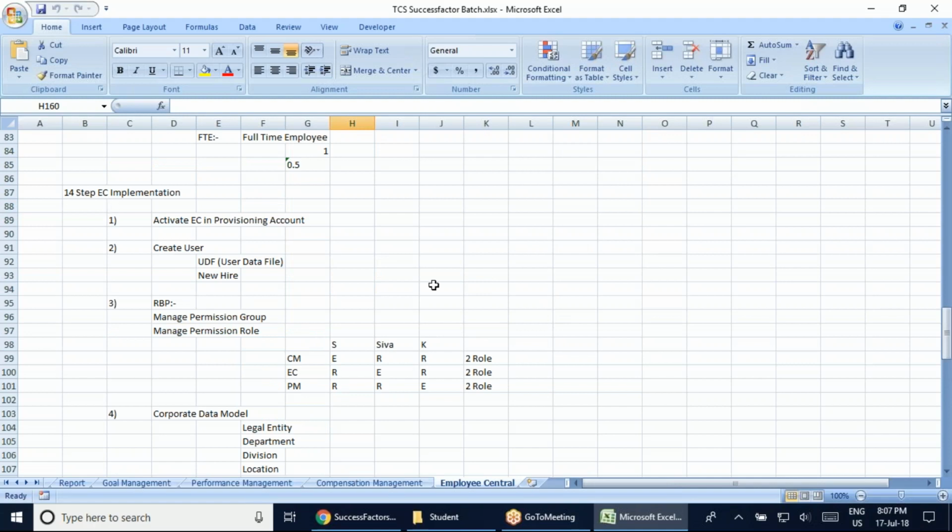Yesterday we have seen that to implement Employee Central in your organization, there is a 14 step implementation that we have. So let's do that implementation one by one. Here is the first implementation topic that we have, which is to activate Employee Central in your provisioning account. You will activate this in your provisioning account.